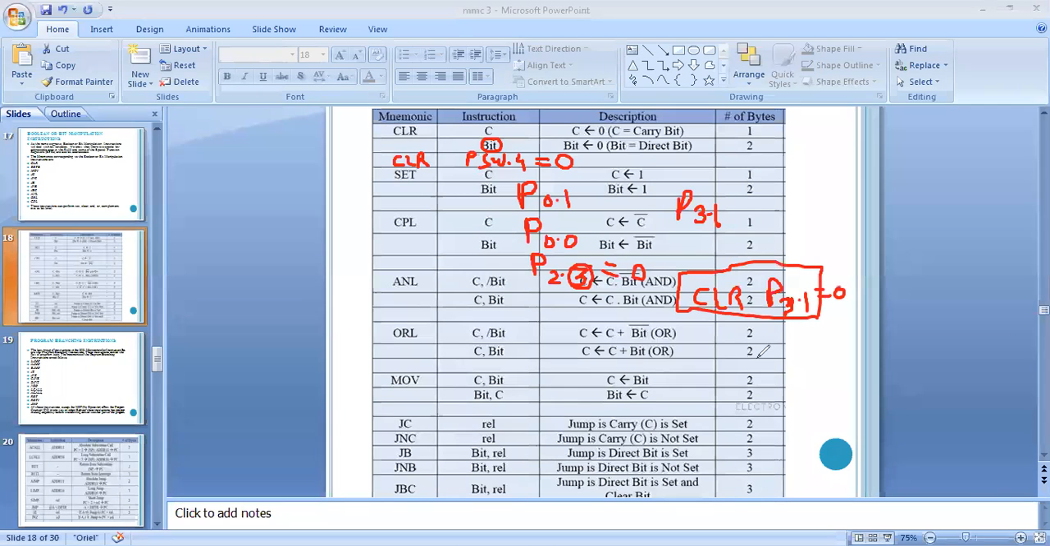If I told you that make seventh bit of port 2 to 0, how you can write? Seventh bit of port 2, you have to make that pin or that bit 0. How you can write? Likewise same.